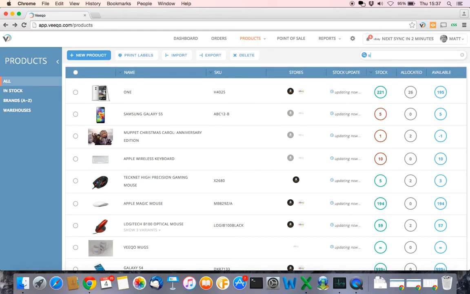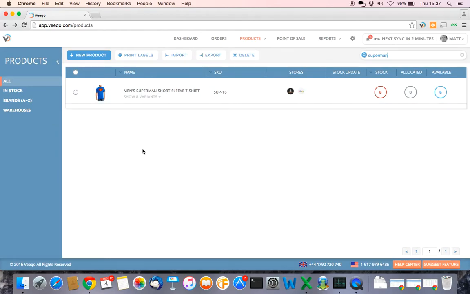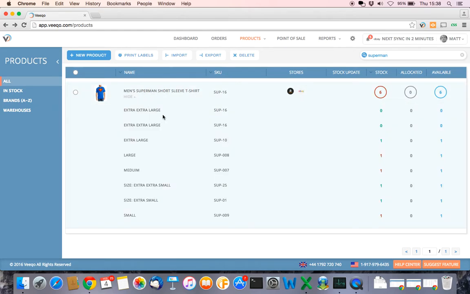Now, in today's example, we'll focus on this product, the Superman short sleeve t-shirt. Now, you can see I already have my 8 variants listed on Amazon and eBay at the moment, but actually I've got a brand new variant that I added just a while back, this extra large. I've yet to push that through to eBay, and that's what I want to do now.